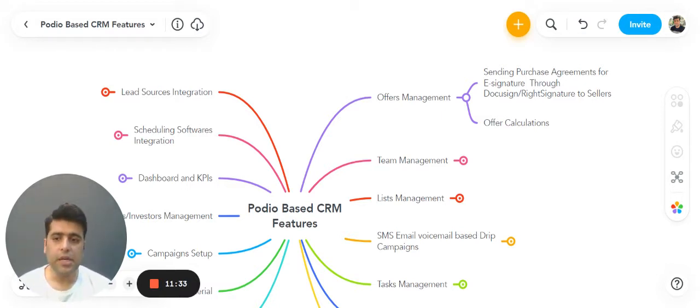Similarly, there are different calculations like maximum allowable offer, and there are different other types of calculations, ARV calculation. So these types of calculations can be done in Petronic CRM, and if you have some custom calculations that you need in the system, they can also be developed into Podio CRM for you.